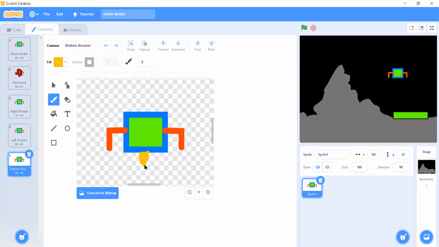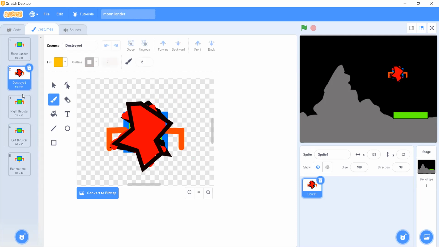Something like this. Yes, over here you can see it looks like a fire, actual fire. This seems good, right? Yes. So our designing part is ready. So we have a base lander, destroyer, right thruster, left thruster, and the bottom one.